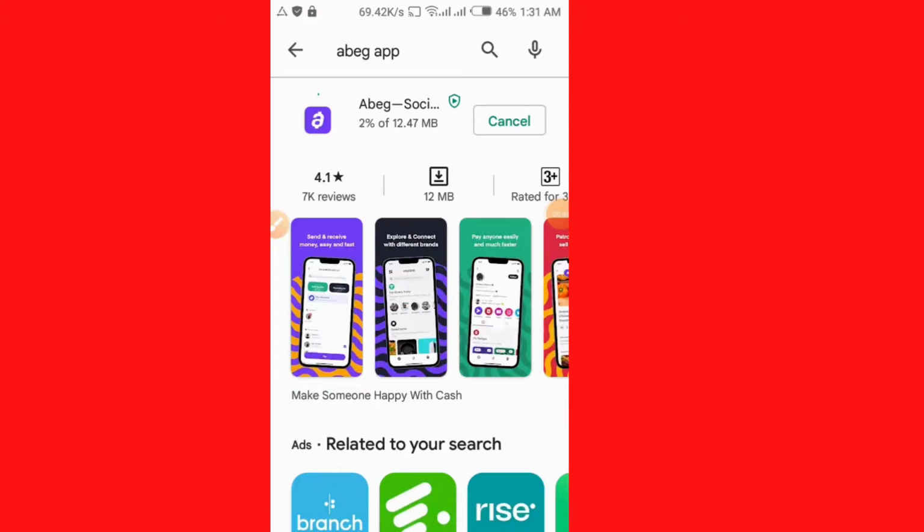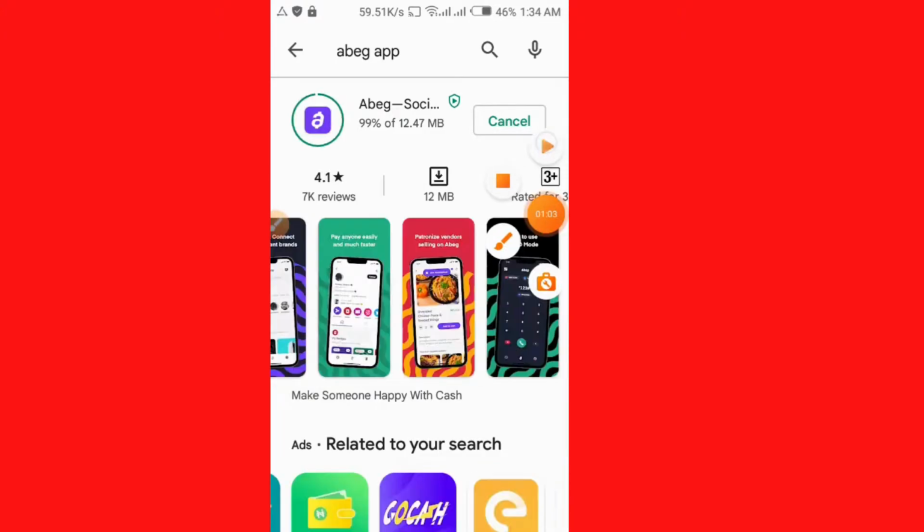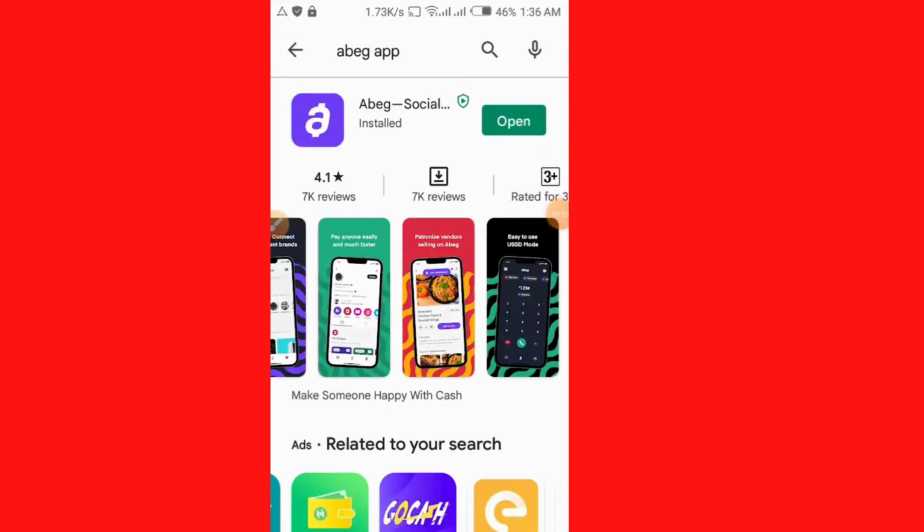Okay, so I can see the app has started downloading. The app is about 12 MB, so let us just give it time to finish downloading, and after downloading it will automatically install itself. As you can see, the app has finished downloading, so it is automatically installing. Let's just give it some time to load up. Installing.